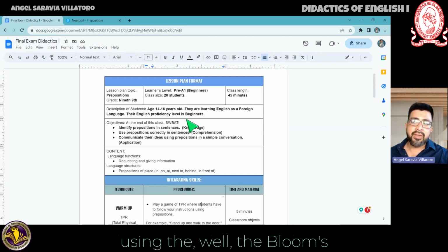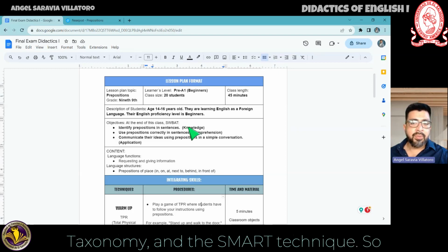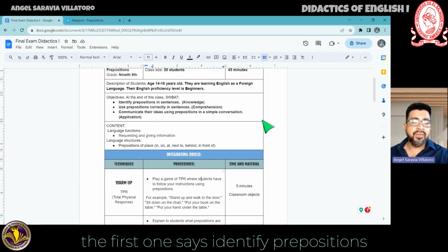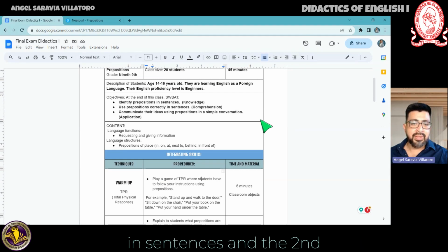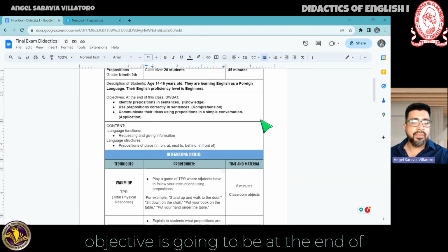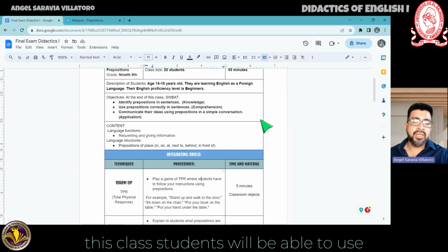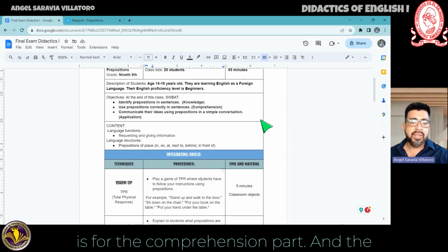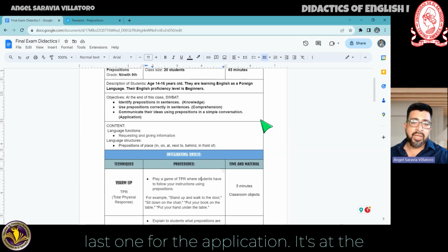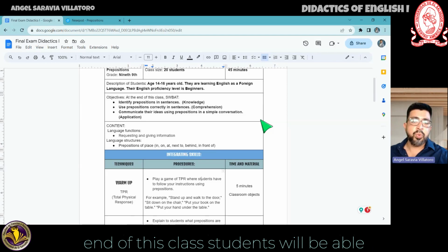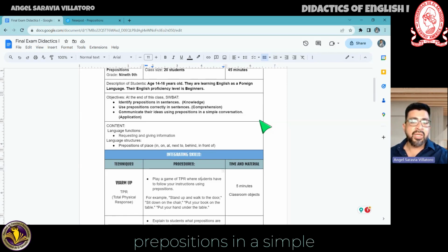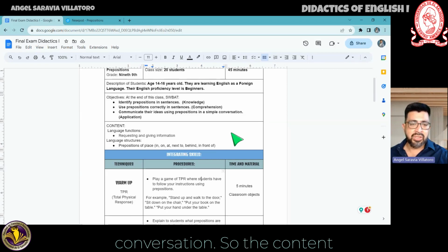For this lesson plan, I have created three main objectives, using the Bloom's taxonomy and the SMART technique. The first one says identify prepositions in sentences, and the second objective is, at the end of this class, students will be able to use prepositions correctly in sentences. This is for the comprehension part. And the last one, for the application, is, at the end of this class, students will be able to communicate their ideas using prepositions in a simple conversation.